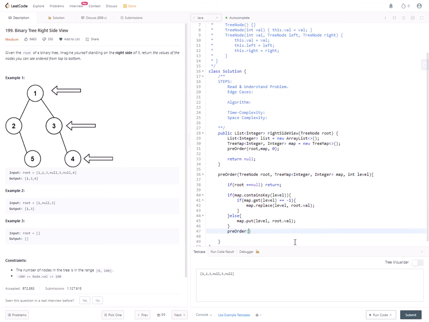But this part is very important because order of operations and recursive calls is very important. So we do root.right, and then we pass in the map, and then we pass in level + 1 to increment. And then we do the same thing, root.left this time, map, and then level + 1.